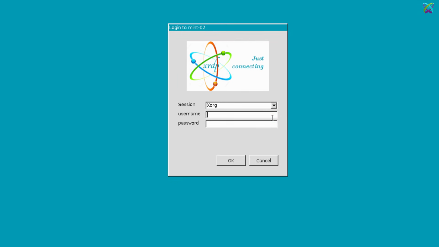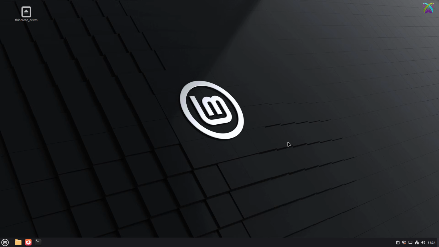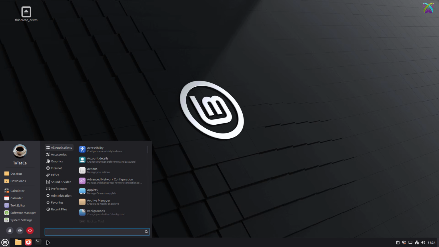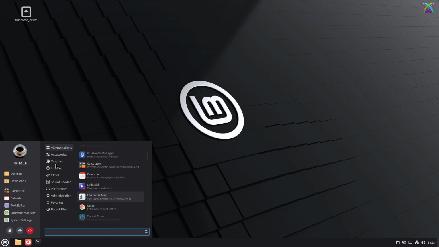On the XRDP login screen, leave the session option as Xorg. Then, enter the username and password of the Linux account you want to remote into and click OK. If the login information is correct, we will be able to access the Linux desktop directly from the Windows computer. This means the remote desktop connection using XRDP has been set up successfully.